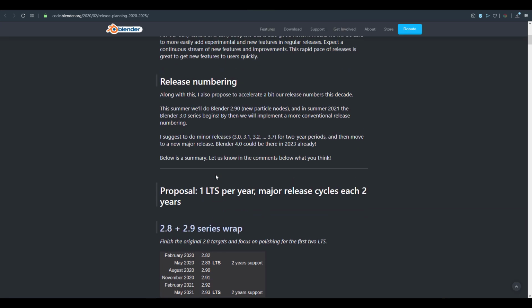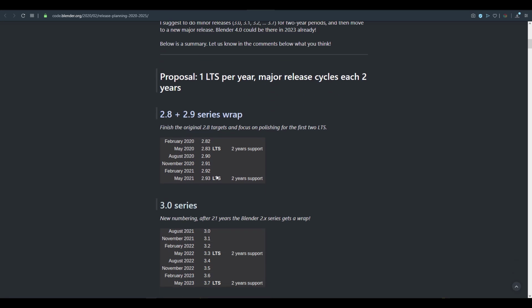And you can literally see that from August all the way to May 2021, we'll be getting Blender 2.93. And long-term support for that release would be only for 2 years. And after this, that will be a wrap-up of everything that has to do with the 2-point series that has lasted, or that will be lasting, for 21 years when it gets to May 2021.